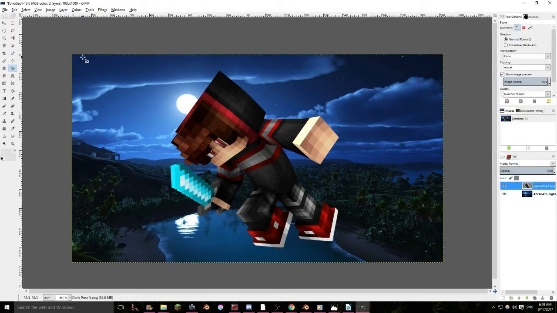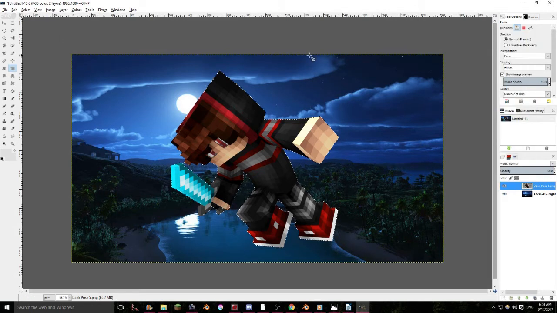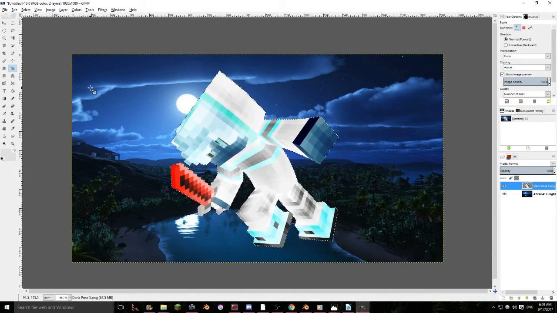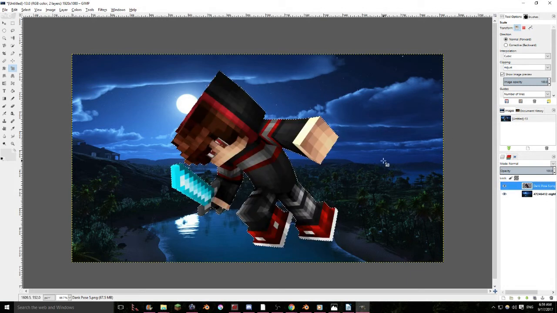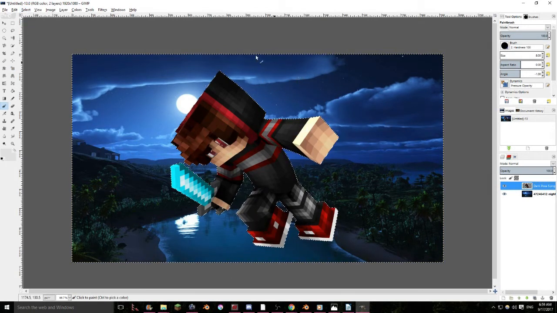So let's start by doing an inner glow. Right-click the render, alpha to selection. Now it'll select everything that is inside the character, so you can only draw inside this line. But if we do Control I, which will invert the selection, that just inverted the render. Wait, select, invert. There we go. Now it only selects the stuff on the outside.